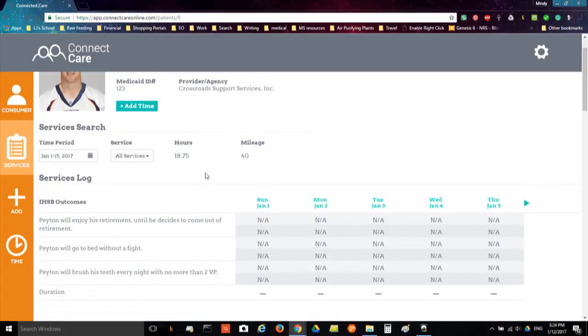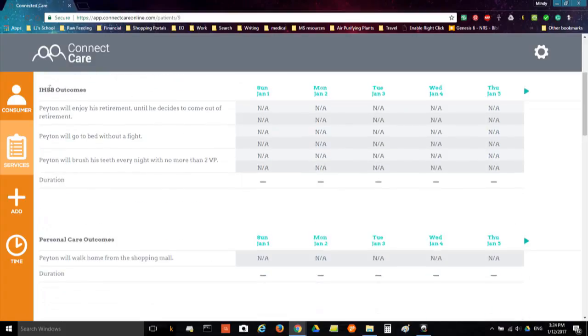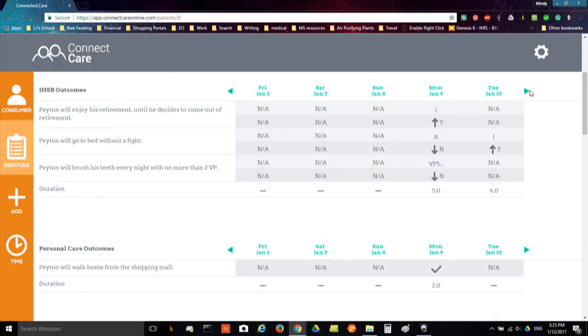And as you scroll down on the services screen, you will see every service that your consumer receives and all of their goals listed, and under each section a duration. And over here to the right side, you'll see each day in the grid sheet period listed, and you can use the blue arrows to the right and left to navigate between days. Now, we were documenting on Monday, January 9th and Tuesday, January 10th, so you will see data in these spaces for the goals on the services that we documented on.